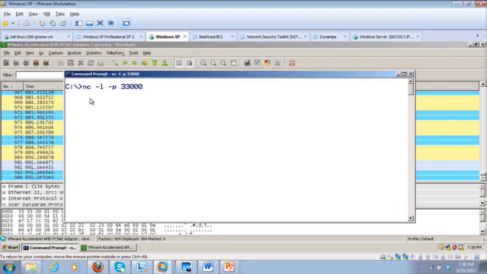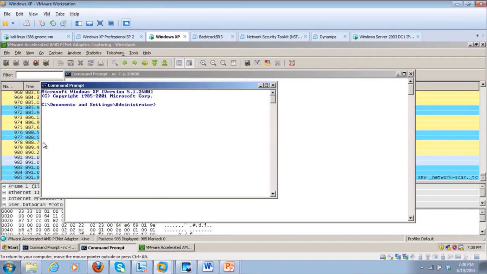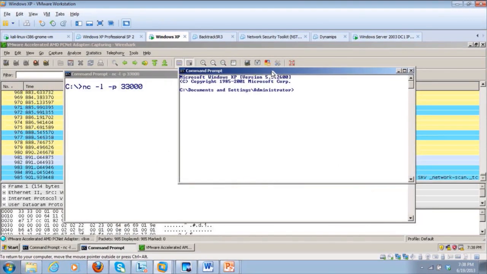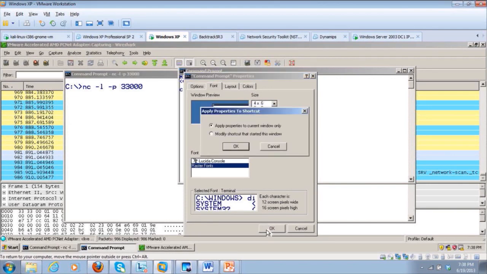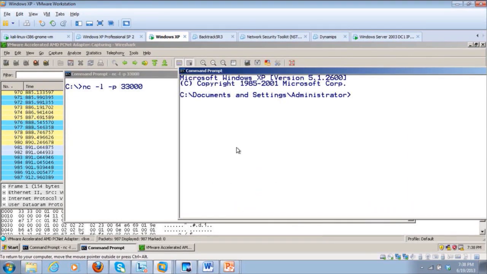Now the actual command prompt doesn't return back, but if we open another command prompt and put it here side by side, we'll change our font just so it looks a little better. And now, if we use our ever popular Netstat tool, pipe to find str for find string, and we're looking for port 33,000, we actually see 33,000 is in a listening state.